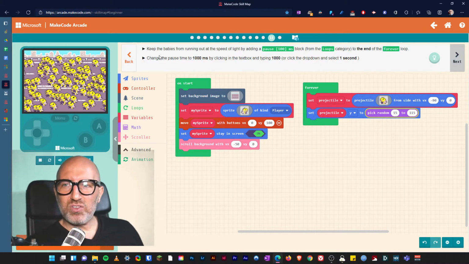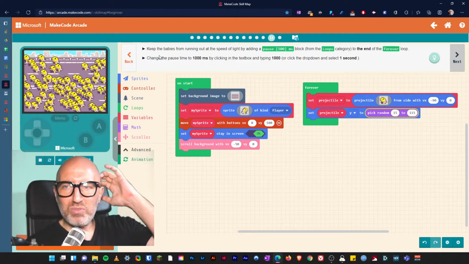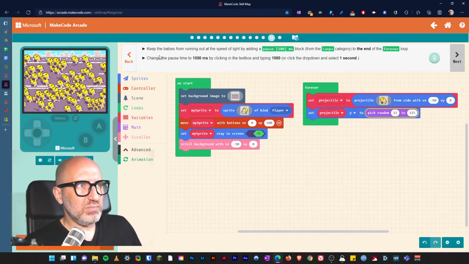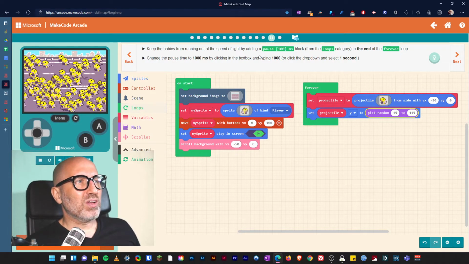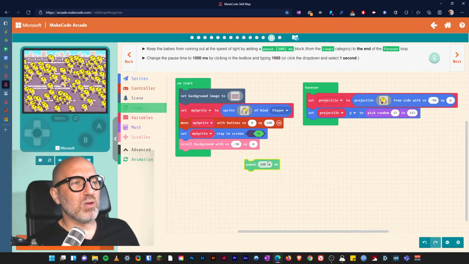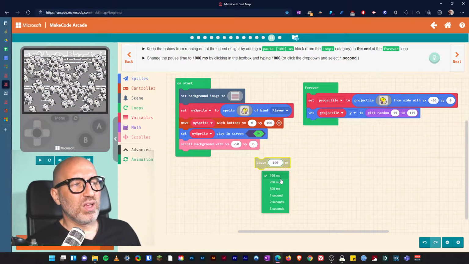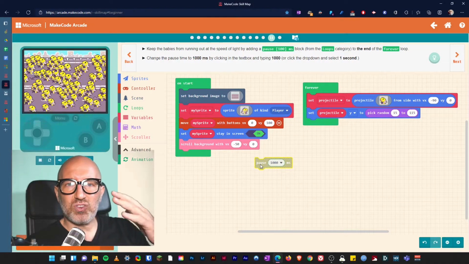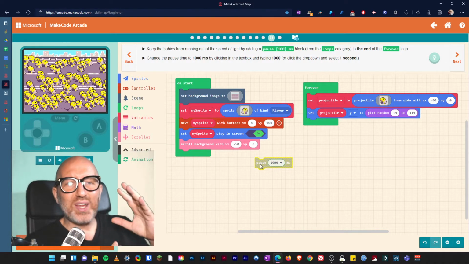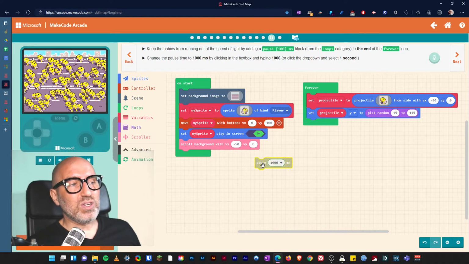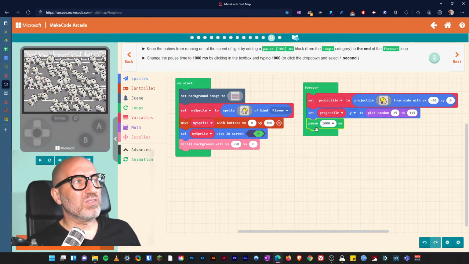So the babies are coming out so rapidly. We need to slow this down. Inside the loops, we want to put a pause in here, because this pause at the moment is set at 100. If we go to 1000, which is 1 second, we can get them to slow down. You can always put more in there, and put it at the end of this forever loop.